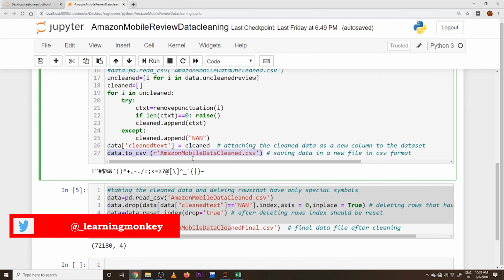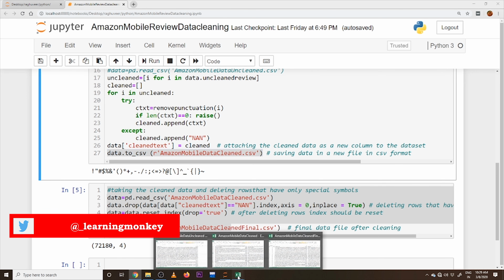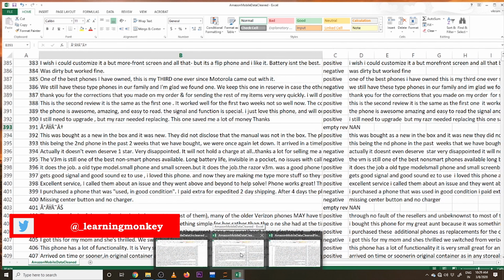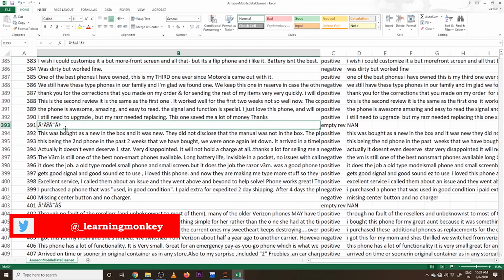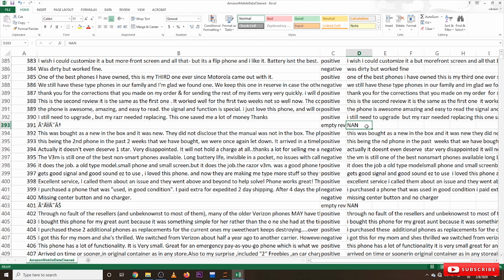Now let's check this .csv file. See here, all these special symbols. This line consists only of special symbols. We cleaned these special symbols, and the cleaned text consists only of not a number. In the next block of code, we will delete these lines. With this, we complete all our data cleaning techniques.